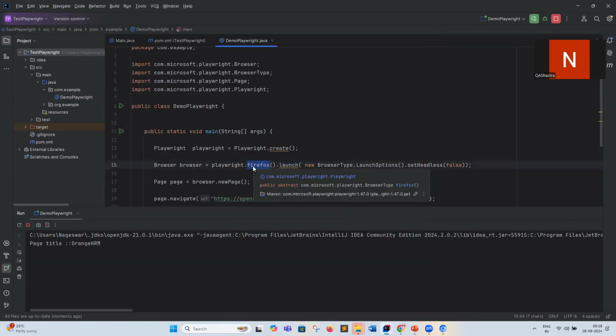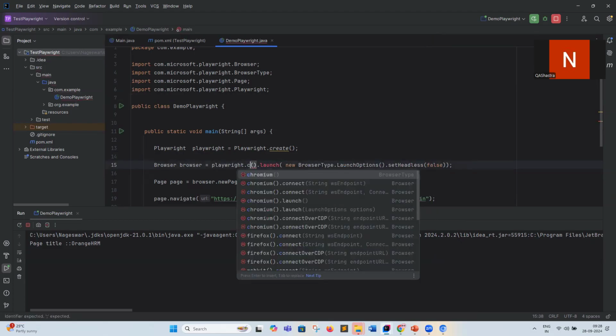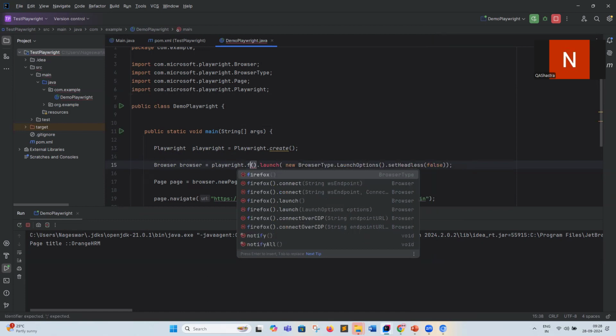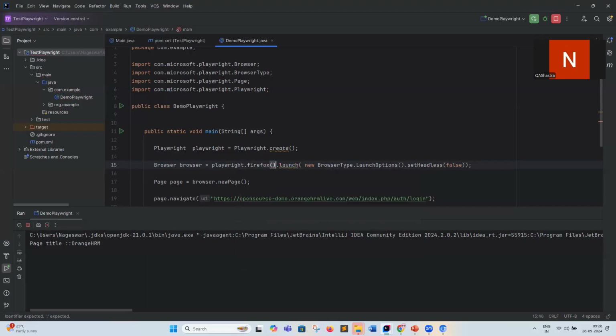So here, changing of your browser site. After Playwright, for changing the browser, you can change that option: Chromium or Firefox, and there is a WebKit. So these are the main browser types. Okay, so let's open the Firefox.